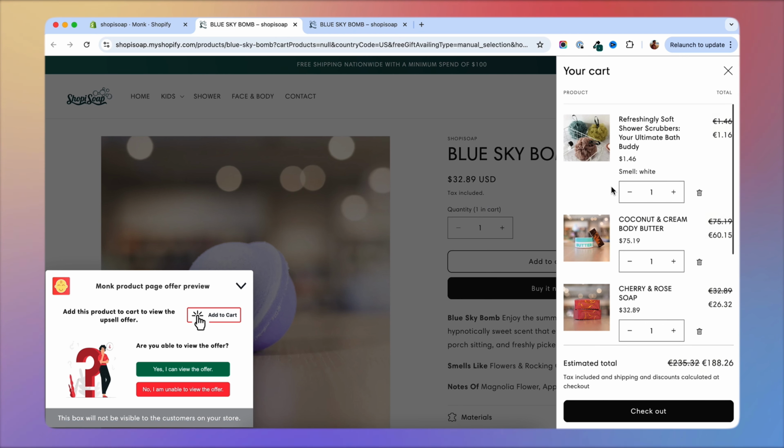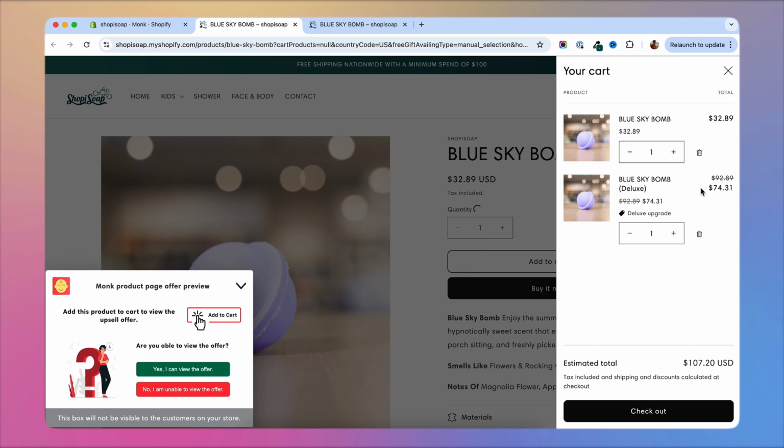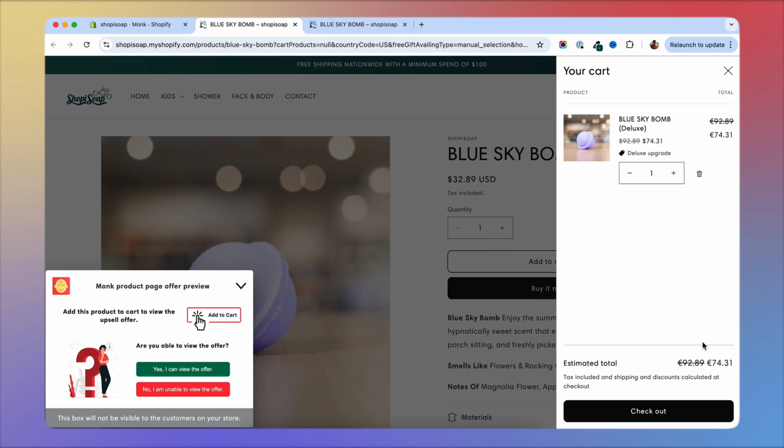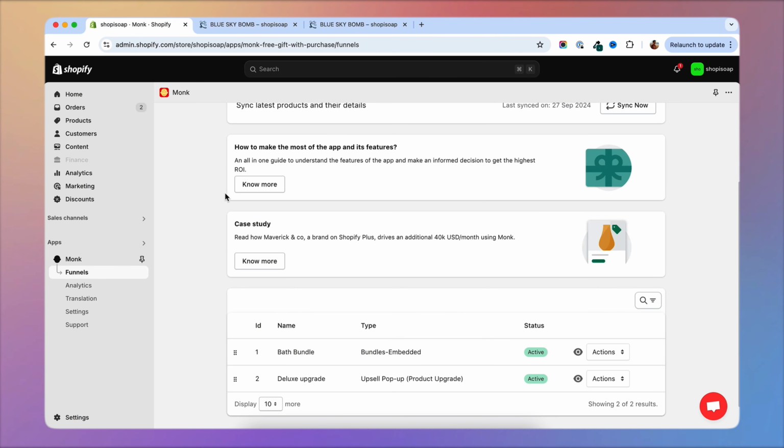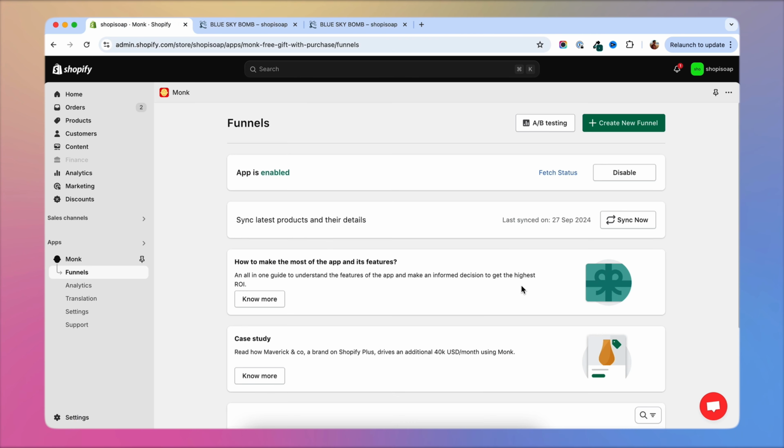So if you add multiple items there, it gets filled up. But whenever you have fewer items in here, this space is wasted. This is a nice place to feature more items that you might have in the store. And the way of featuring other products in here is by using a cross-sell widget from the Monk's dashboard. So I'm going to go ahead and create a new funnel.